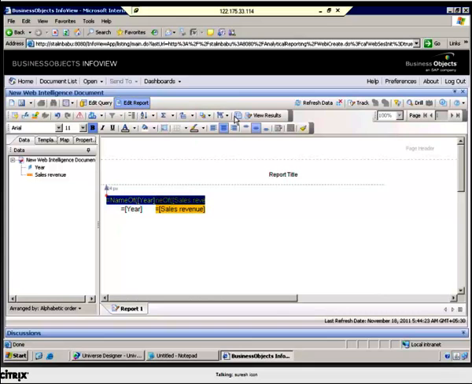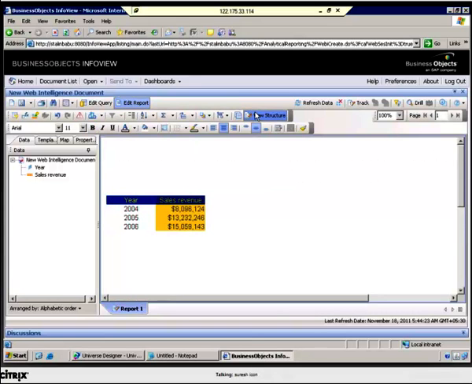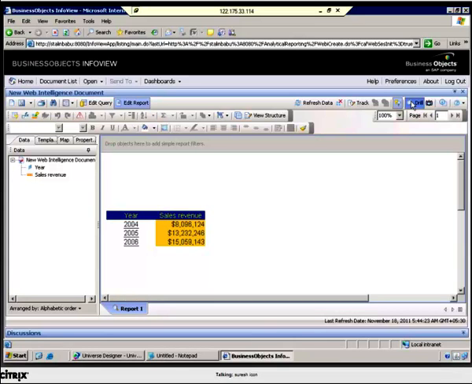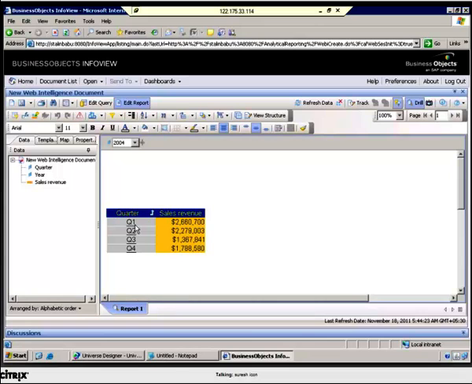And let me change this. View results. Okay. Now anyway, in my report I have year-wise sales revenue and my customer is asking to enable a drill. Yes, you just need to enable a drill. If you enable a drill and the customer clicks on 2004, the report will go to quarters. 2004 quarters. If the customer clicks on a quarter, it will go to month.